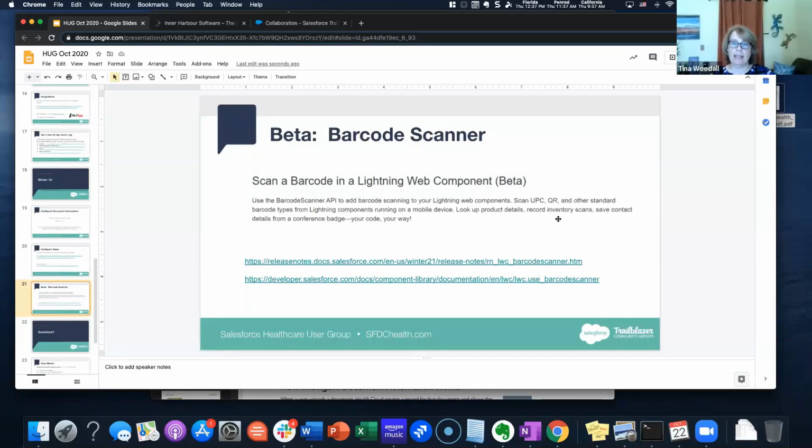It's not just, as they're saying here, product details, record of inventory scans, save contact details. But think about medical accuracy and medical records. In a hospital, there's a lot of scanning, right? They're scanning the bracelets and so forth. Well, you can do the same in home health. There are so many different areas where I can see this rolling out and being applicable. Lab tests. Yes, yes, the tests.